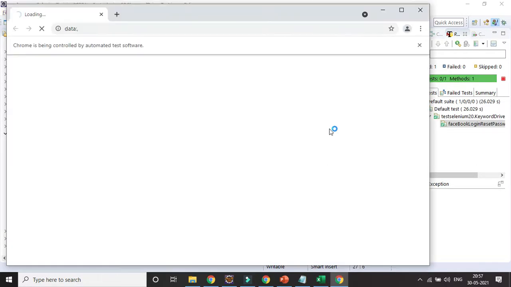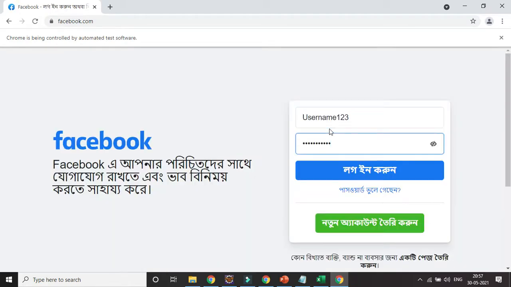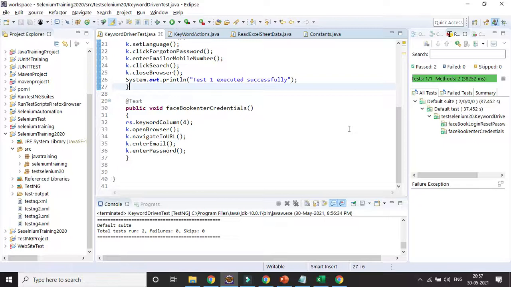Next one, based on the alphabetical order. So it is opening the Facebook page, it is entering the ID and password, then it will close. No, it will not close, it will just end the objective, right? So you can see here, both my test cases ran successfully, and if I go here you can see both the test cases passed.